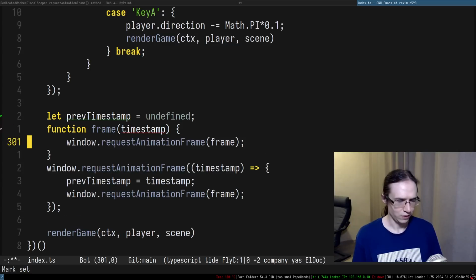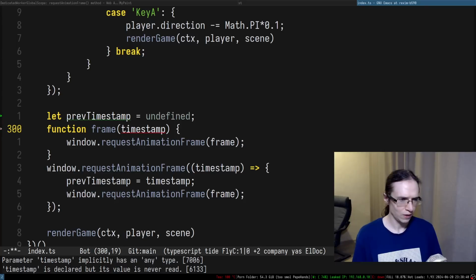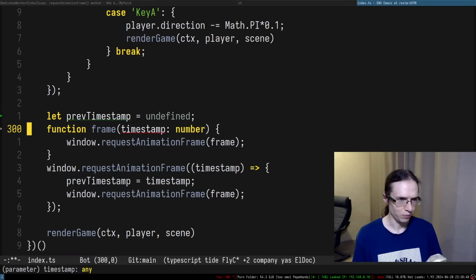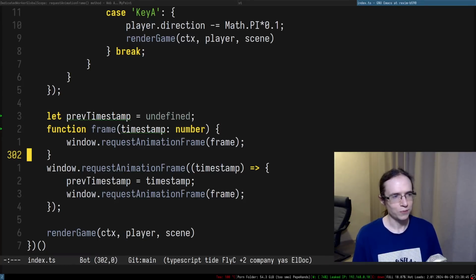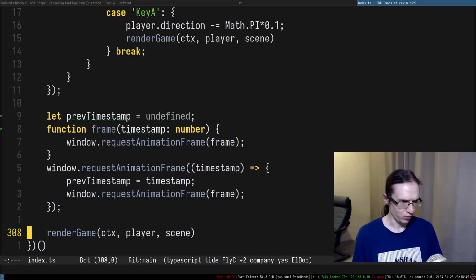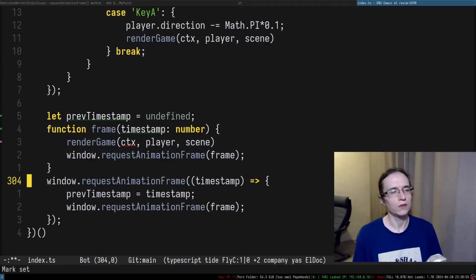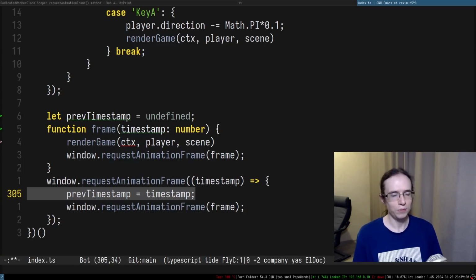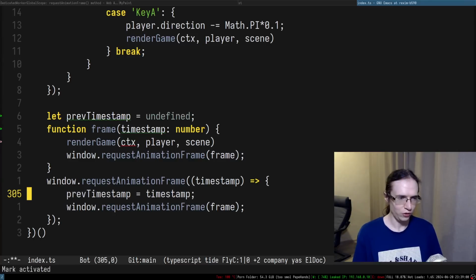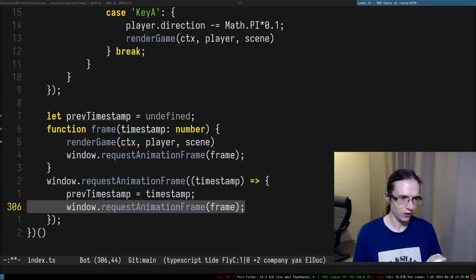And within this thing, we're effectively, implicit any, so it has to be a number. Yeah, there we go. Afterwards, obviously we'll have to render the game and stuff like that. So we're requesting the first animation frame in which we're getting the previous timestamp, right? But we're not doing any frame in here. And then we are actually requesting the next frame and so on and so forth.